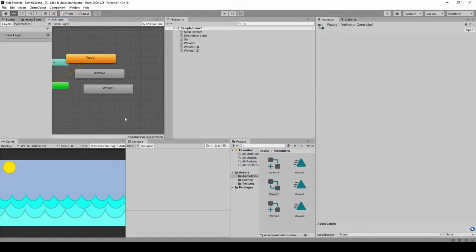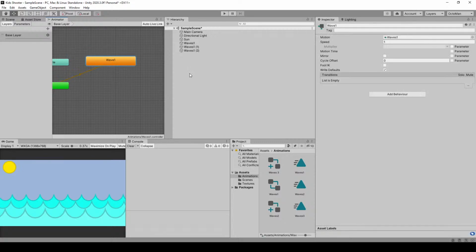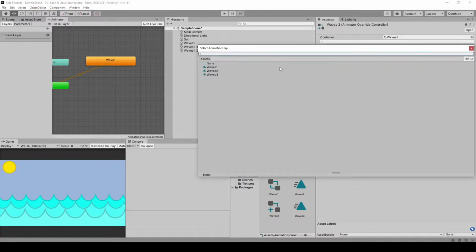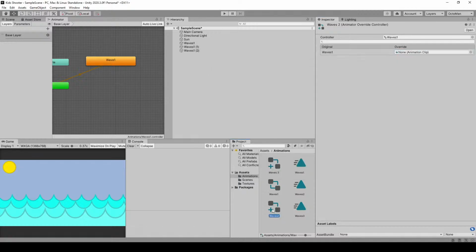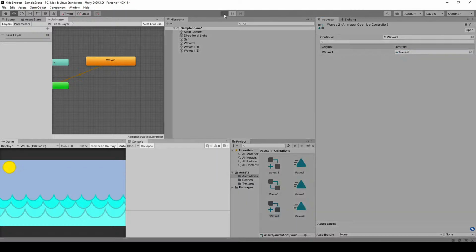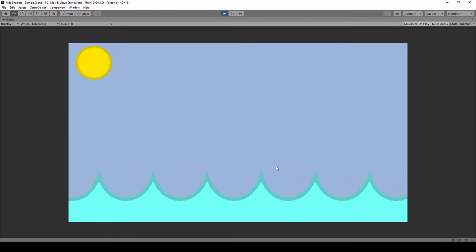So I'm going to take waves 2 and 3 out of the Animator controller, and now I can assign these overrides because they only contain one thing. So if we are using wave 3, we go into the animation clip for wave 3. If we are in 2, we go with the override clip for wave 2. Now we should see 3 different scenarios with just changing the override controller.